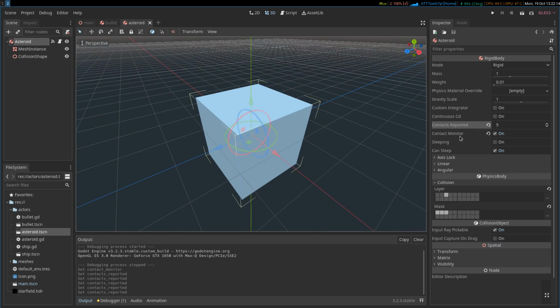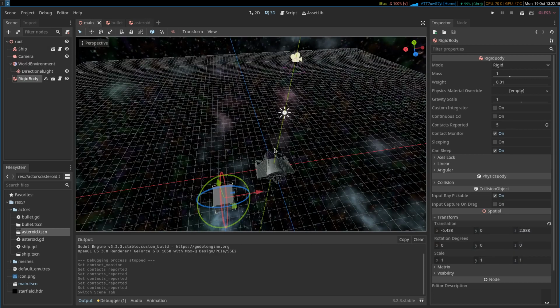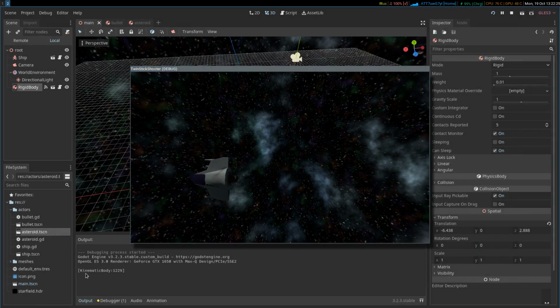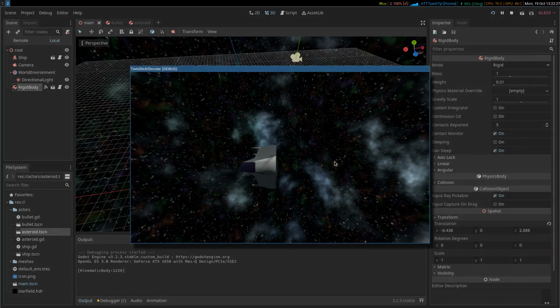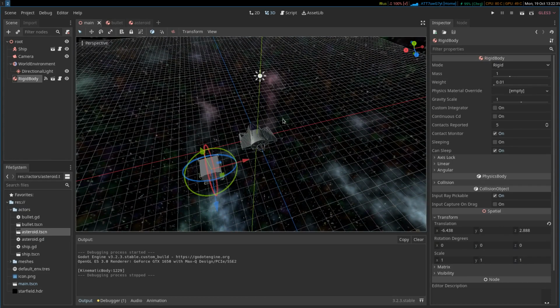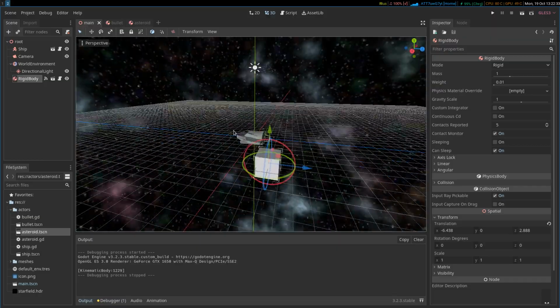But now that it's counting and monitoring for contacts, then that on body entered method should fire. And it should print the body that hit it and then kill itself. There we go, kinematic body. Alright, so now we're up to speed with where I was on my test project.